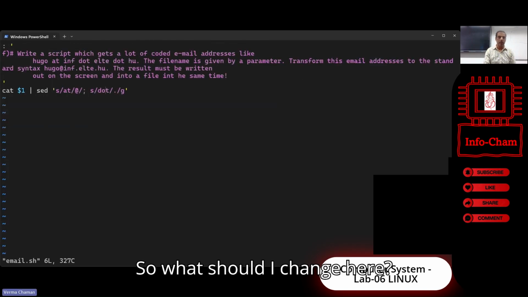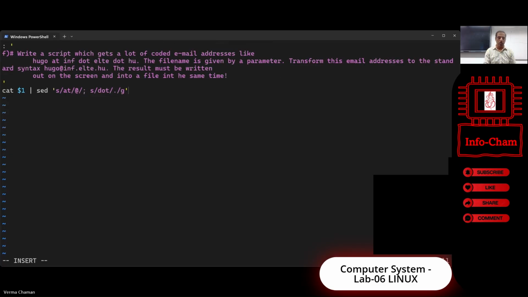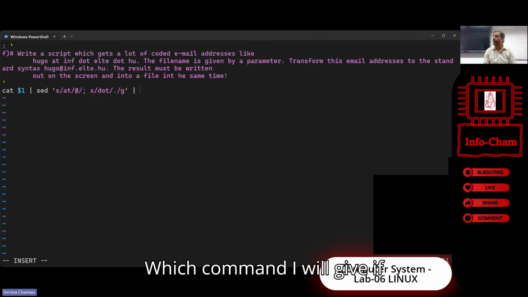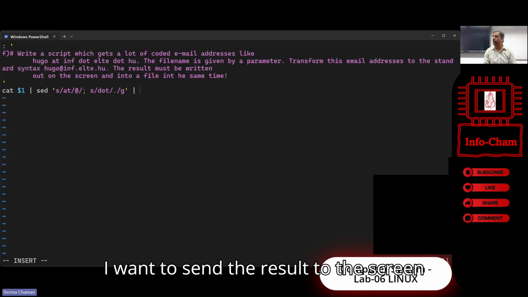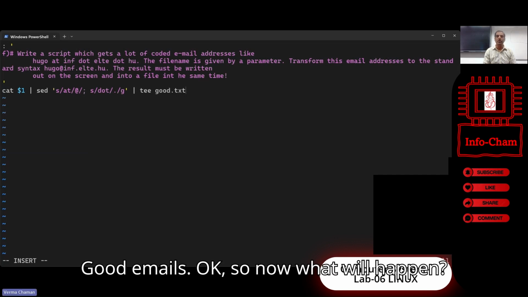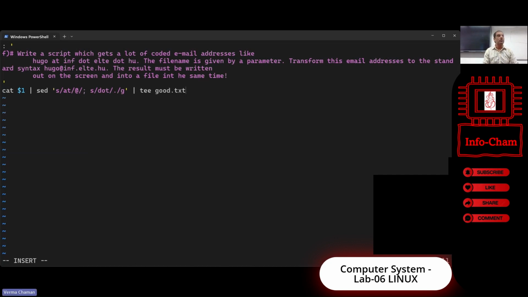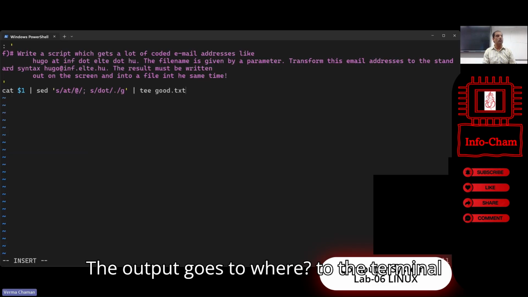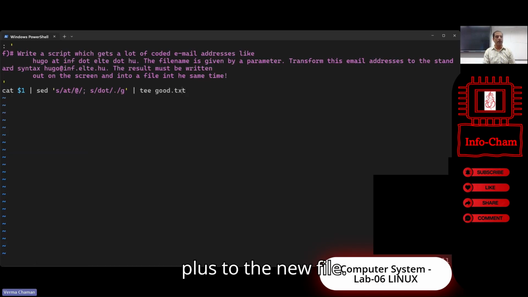So what should I change here? Which command will I give? If I want to send the result to the screen plus file, T command. Good emails. Okay. So now what will happen? The output goes to where? To the terminal plus to the new file.